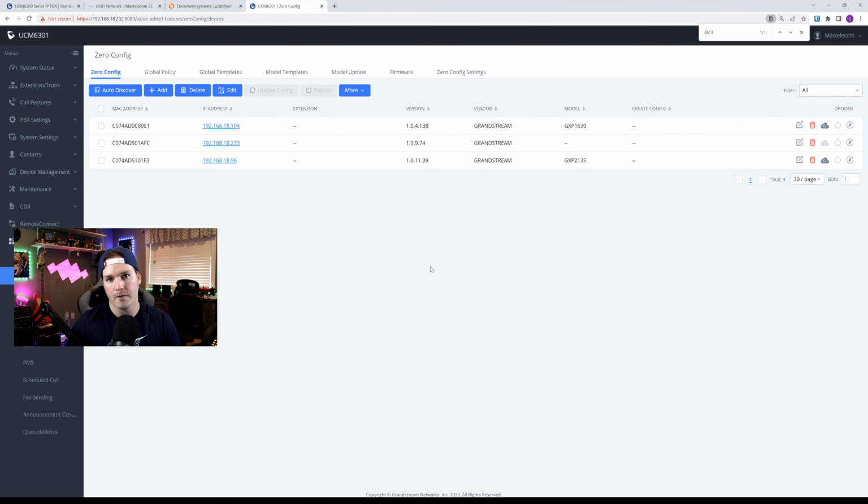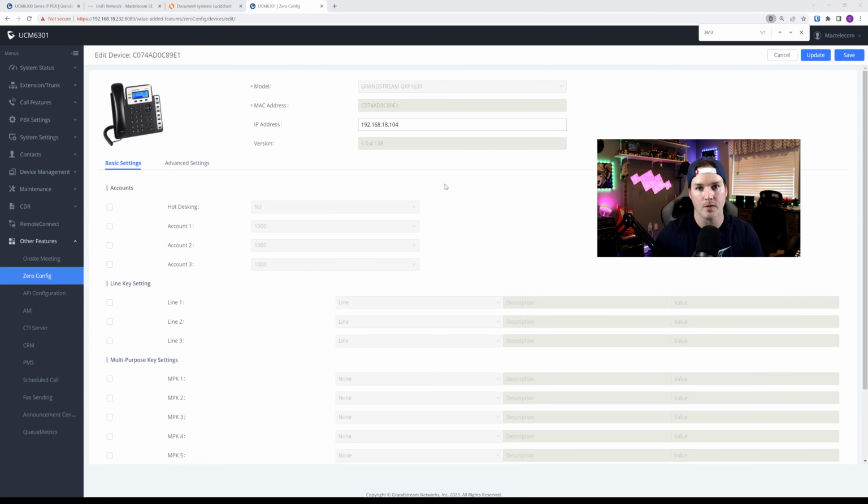Now under our zero config, I'm just going to start at the top and we're going to click the edit pencil. From here, there's a few things that we could do. We have the accounts up top, we have the line key settings, and then we have the multi-purpose key settings. The only thing that we're going to do for this video is give the phones extensions. So under account one, I'm going to give this phone extension 1000, and then I'm going to press save.